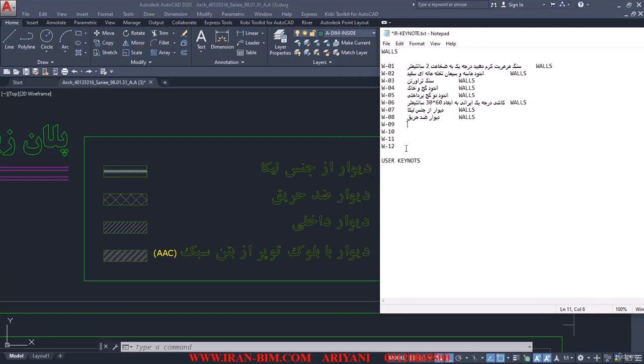We don't need to write inside wall in any of these, so I'm just going to skip this one and go to the last one. And here in the next line, I'm going to write a wall filled with light concrete blocks. And then next to it, I'm going to write AAC. Just like this. And there you go.